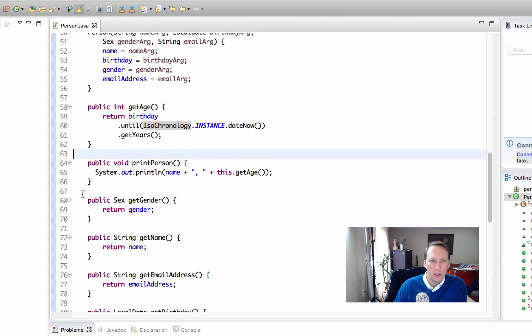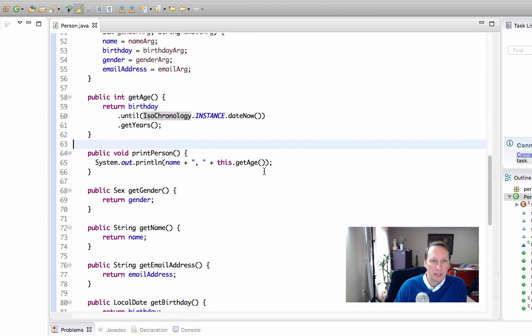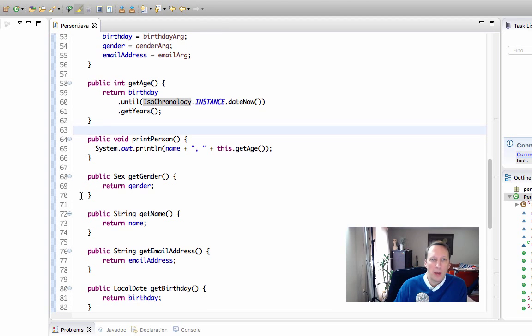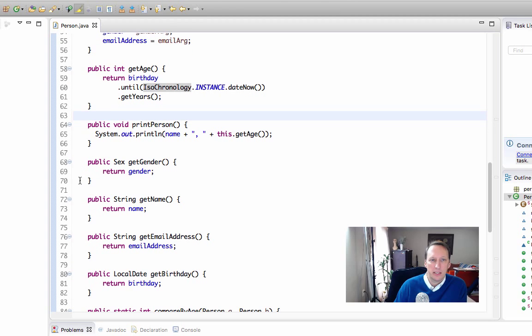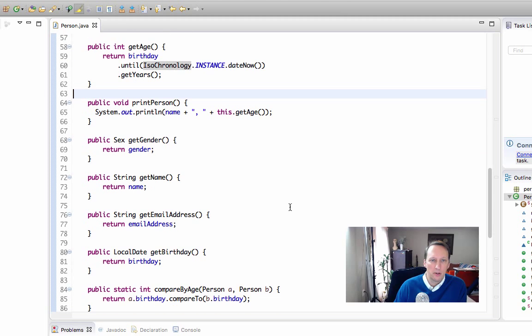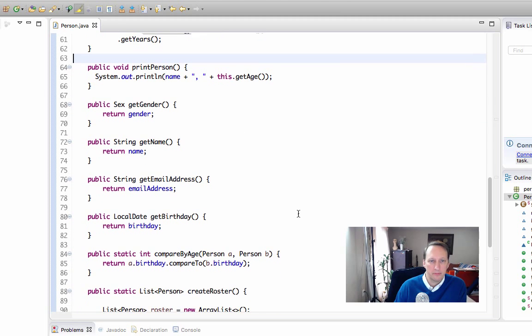Here's how we print the person. We're just going to print the name and the age of the person. And here's a couple accessor methods. Actually, these next four methods are all accessor methods. Get gender just returns gender. Get name just returns name. Email address, and then birthday. So those are pretty straightforward.